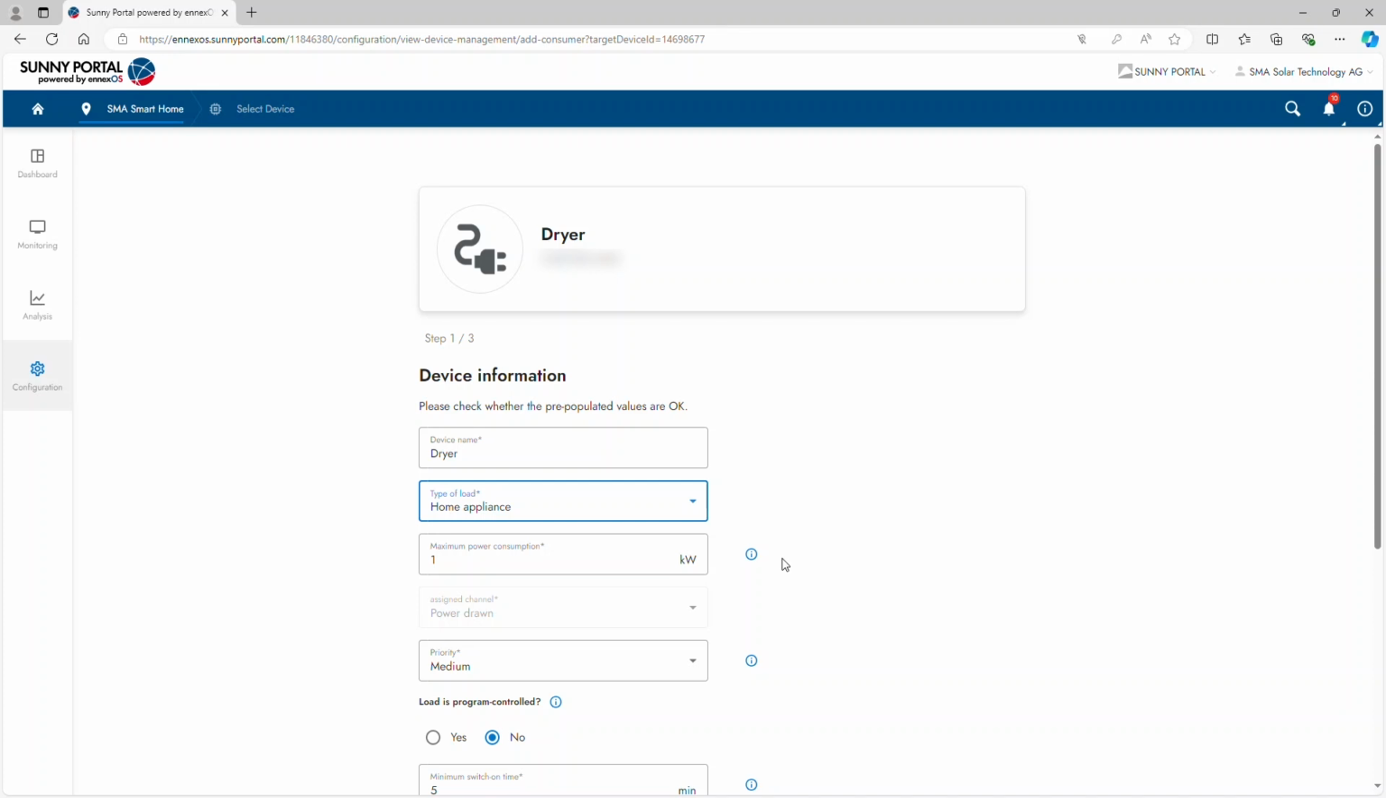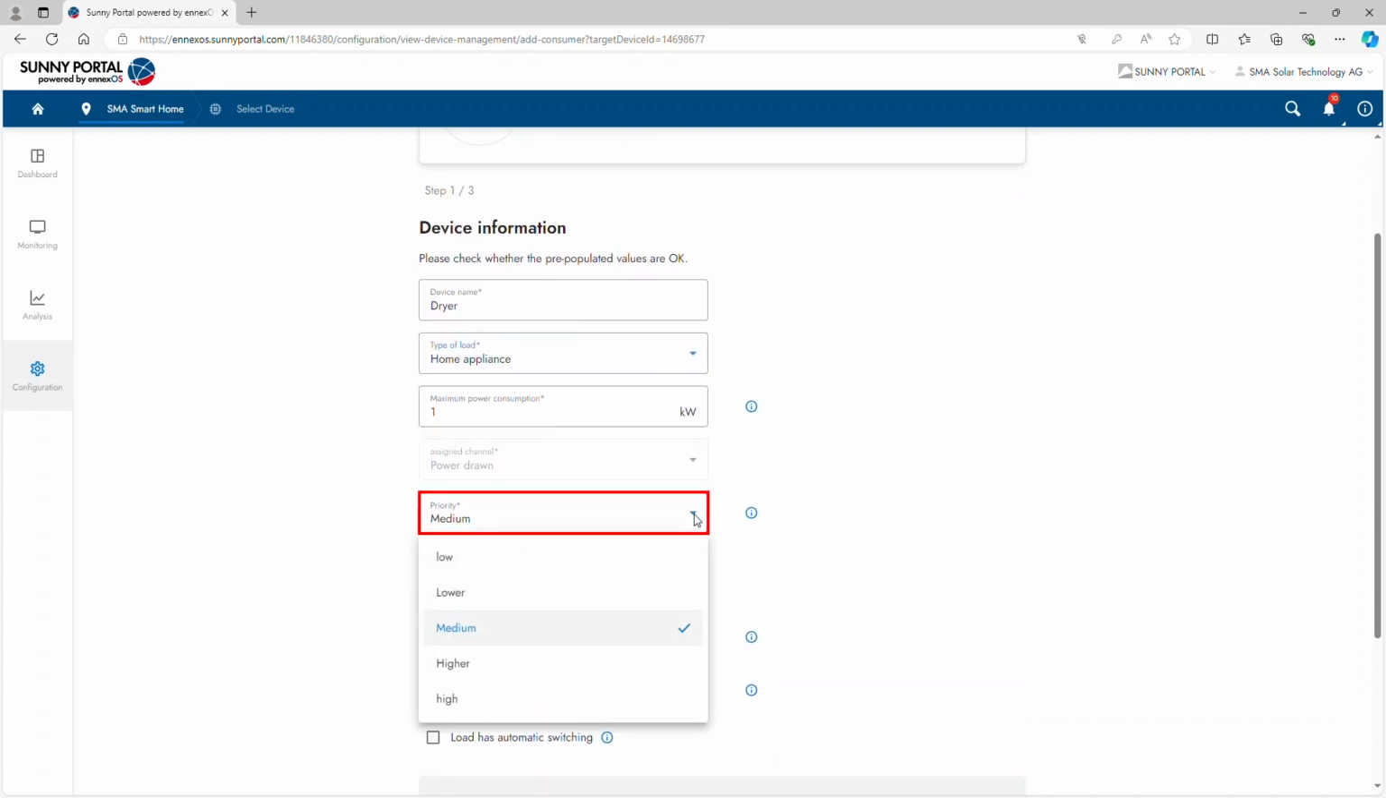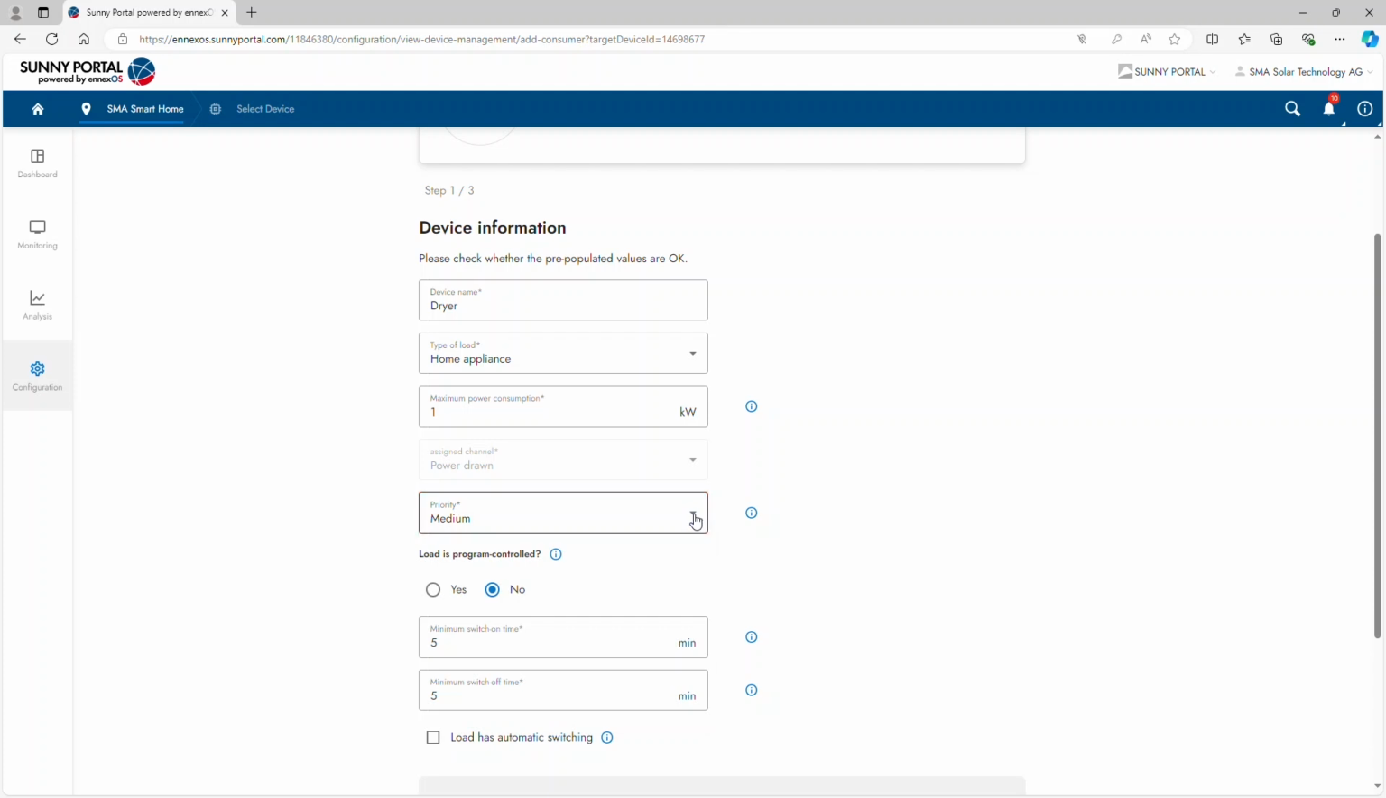The power consumption of the consuming device is entered under maximum power consumption. The value is usually noted on the type label or in the instructions for the consuming device, for example 1 kilowatt. Pay attention to the correct value and the default unit kilowatt. Next, the priority of the consuming device is specified. If there are several loads, you can set which load is preferentially switched by the Sunny Home Manager 2.0.